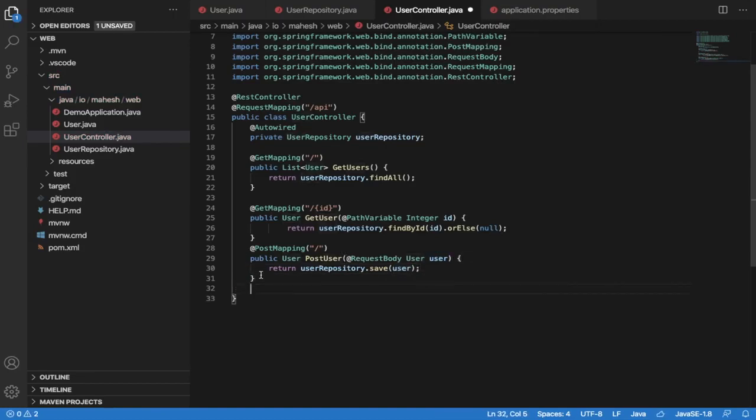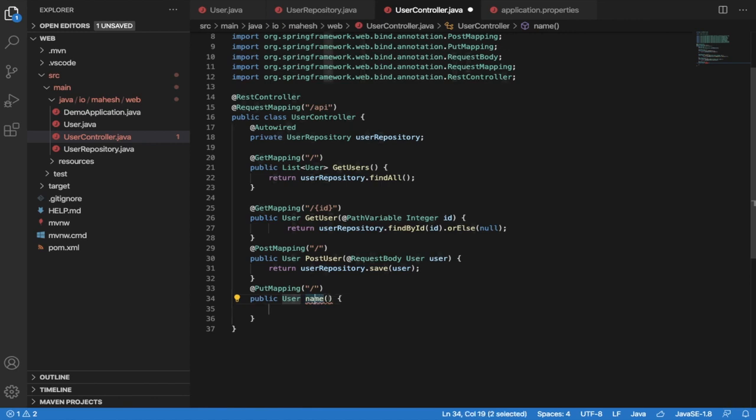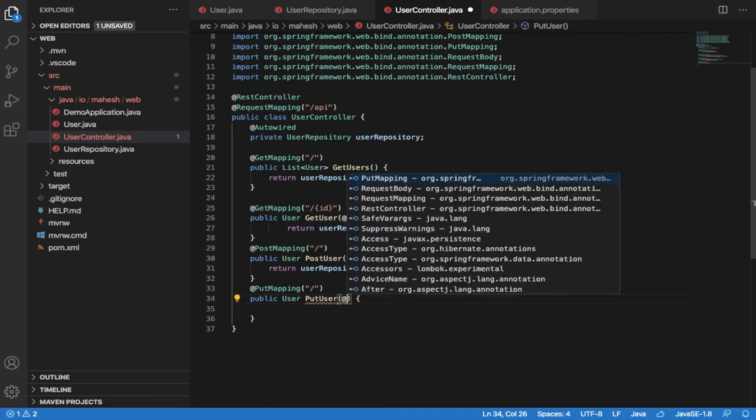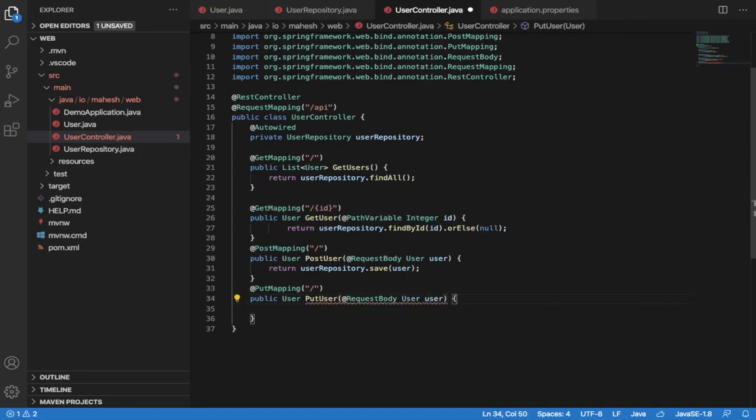The next thing is put method. Actually put is very similar: put mapping, enter. You can pass ID over here if you want to. I'm not going to pass ID because we generally get this from user. This time again we'll return user and the name will be put user. Again request body, hit enter, type user. This is my new user actually. First of all, we have to find that particular user. So again the process is simple, choose this line, copy this thing, paste it over here, and you will get your old user over here.